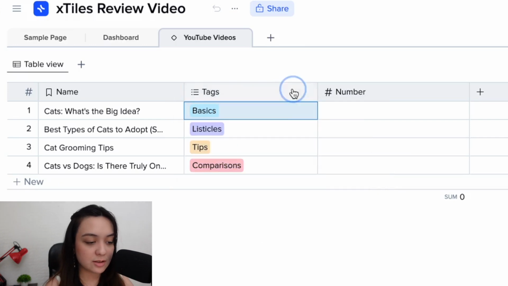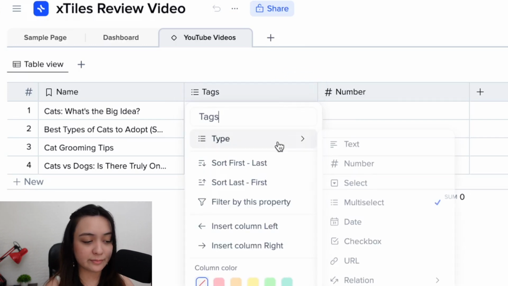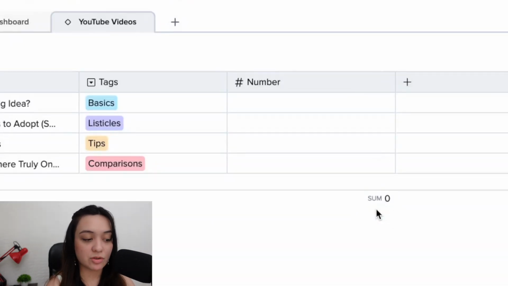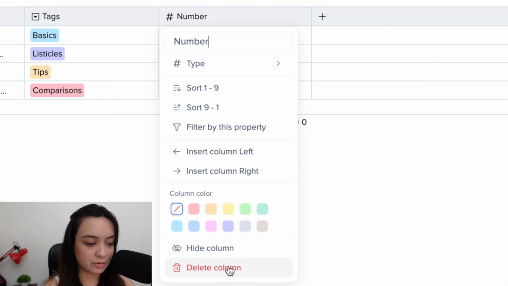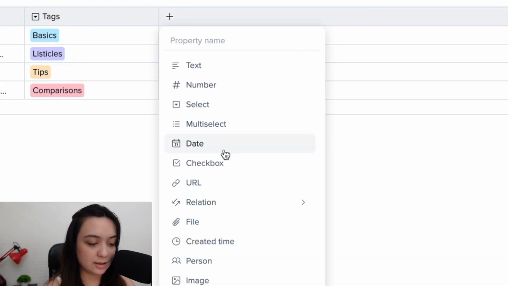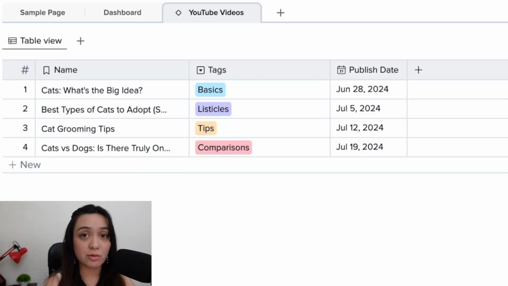You can also turn this into a one type of select. So instead of multi-select, you just turn it into a select property, and it'll just change it. You can do numbers. I don't need that for this type of database. What I might need is the date, like the publish date. And that's about as simple as you can make it.